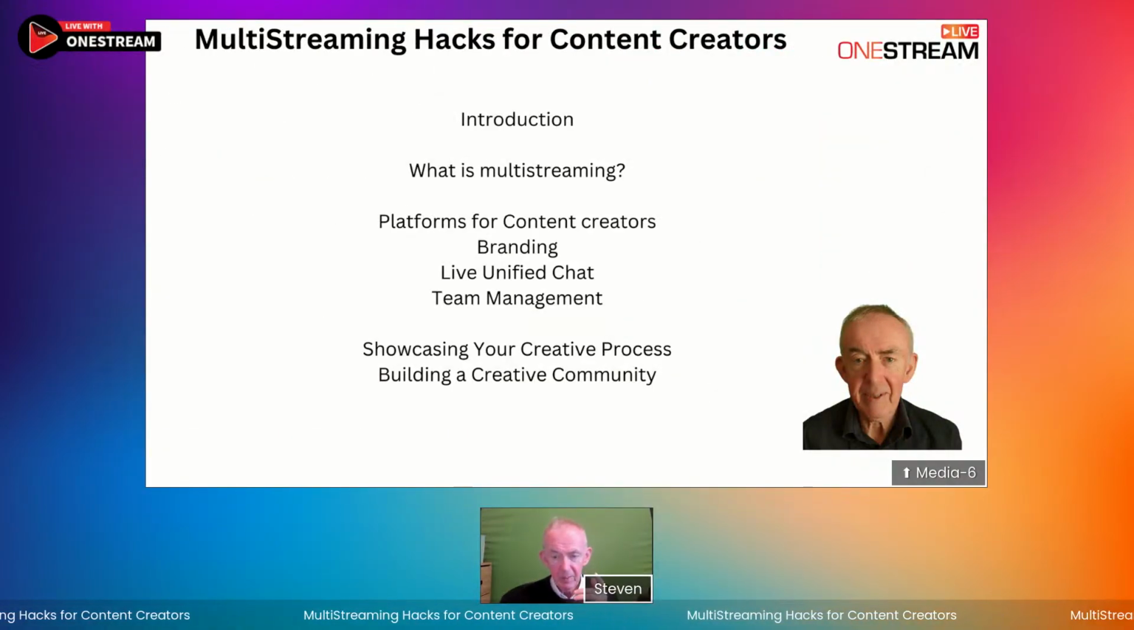Okay, so what is multi-streaming? Multi-streaming is the ability to stream to multiple destinations at the same time. On OneStream Live, you can stream to up to 45 different destinations, including your website or a live web page. If you've got any questions about broadcasting to the web, then please do ask them.